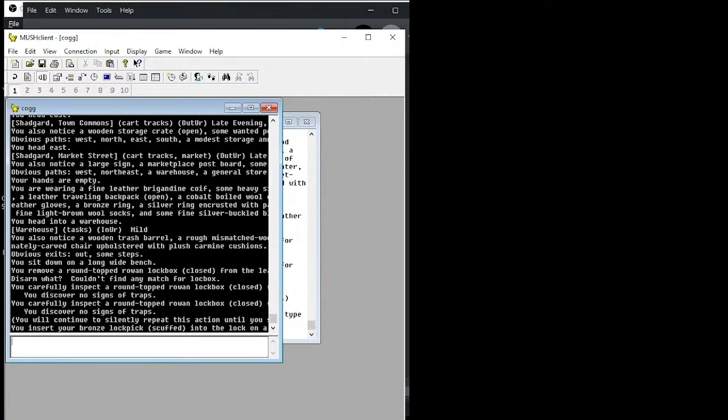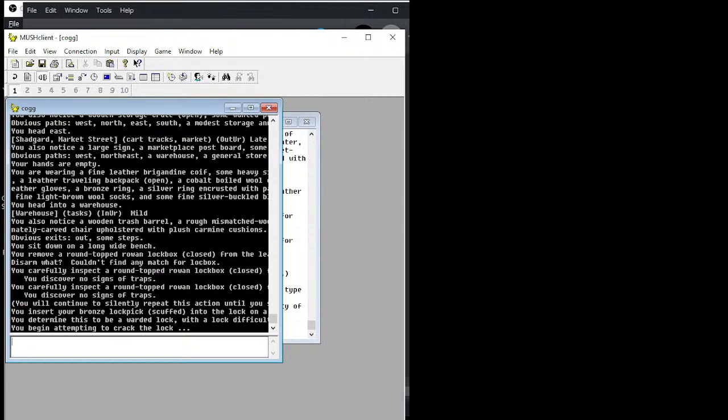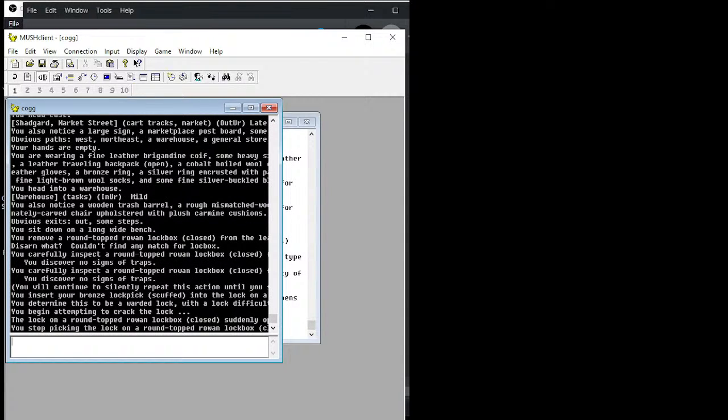You will continue to silently repeat this action until you specifically stop or otherwise prevent it. You insert your lock pick into the lock and begin feeling around for what type of mechanism it might be. You determine this to be a wood lock with a lock typically around 20. You begin attempting to crank the lock. The lock suddenly opens with a satisfying click. You stop picking the lock.